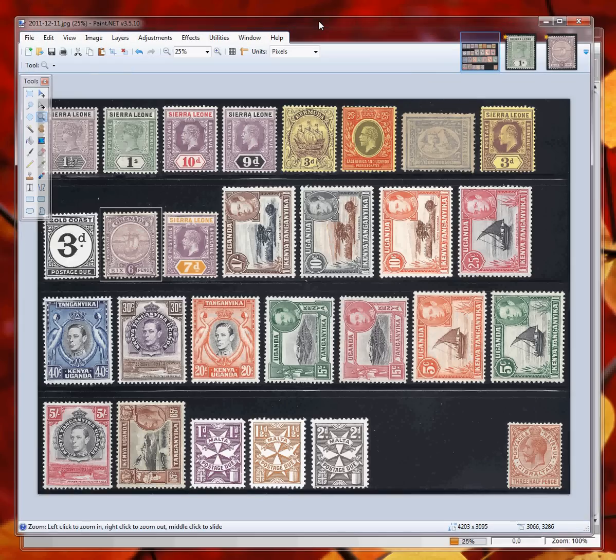So typically we'll start with an off-the-shelf product, in this particular case Paint.net, where I have scanned in a stock sheet or a subregion of a stock sheet of stamps that I purchased. And you can see here I've got a variety of stamps. I've oriented some of the Kenyan stamps vertically so that I can fit more on the page.